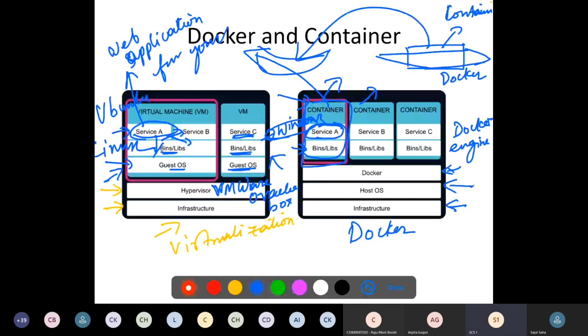Student, is it clear? The Docker and container? Shall I explain again? Sir, please explain again, sir. Please repeat again.